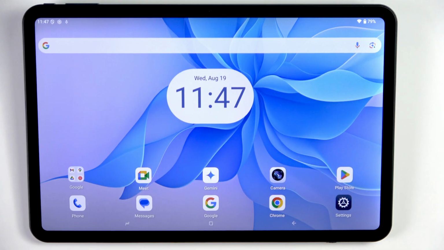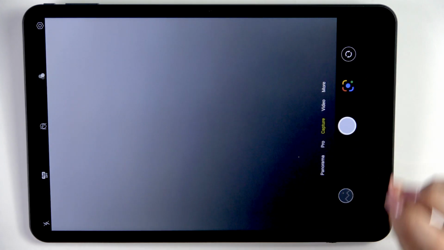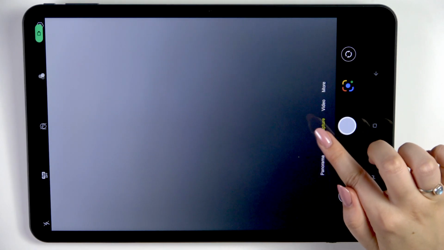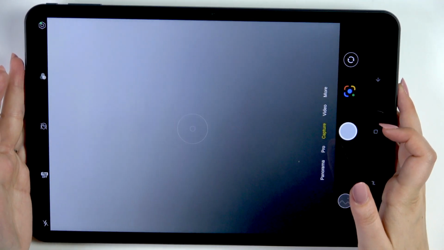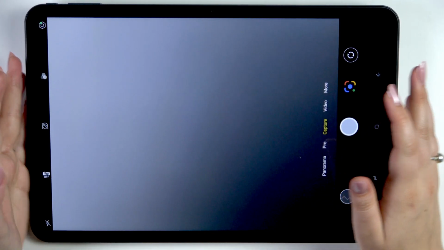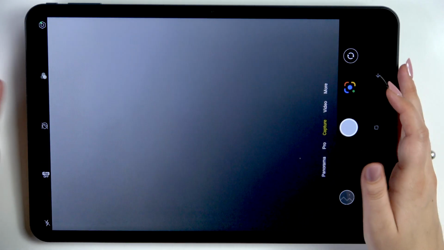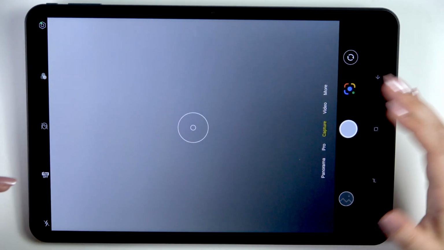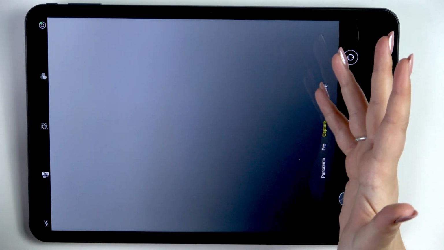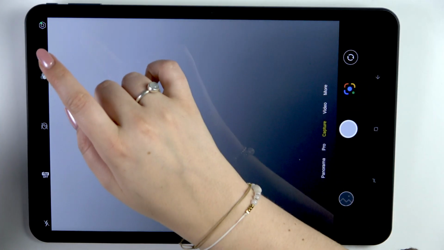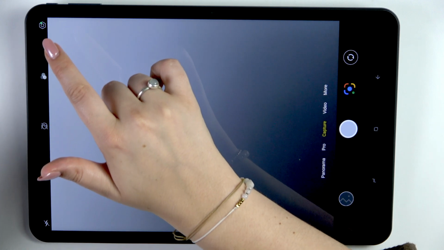So let's start with opening the camera app. Currently we are in the standard photo mode. So we are in the standard photo mode, and we can take a look at this option bar in this configuration on the left, in the regular configuration at the top. So now what we need to do is to tap on the settings icon here.